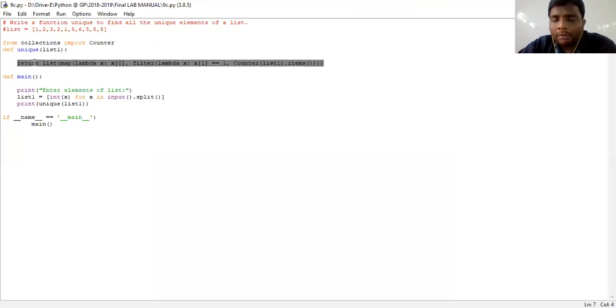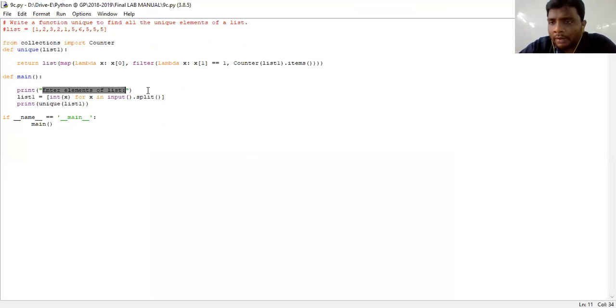If you understand this one statement, the program of 9c is very easy. ఇందాక తీసుకున్నట్టే మెయిన్ ఫంక్షన్ తీసుకున్నాం. ఎంటర్ ఎలిమెంట్స్ ఆఫ్ ఎ లిస్ట్ అన్నాం. ఒక 10 ఎలిమెంట్స్ తీసుకుంటే లిస్ట్ 1 లోకి యాడ్ చేస్తాం. స్ప్లిట్ ఫంక్షన్ అన్నాం. ఈ ఫర్ లూప్ ఎన్నిసార్లు ఇటరేట్ అవుతుంది అంటే the number of elements which we have taken here, 10 టైమ్స్ ఇటరేట్ అవుతూ ఉంటుంది.